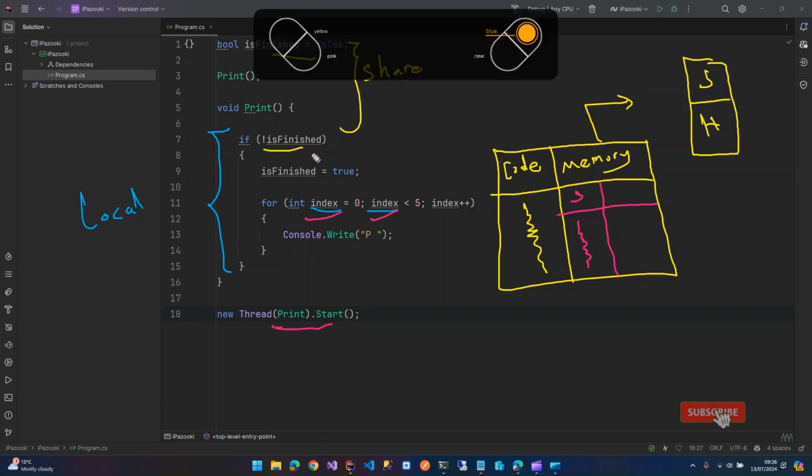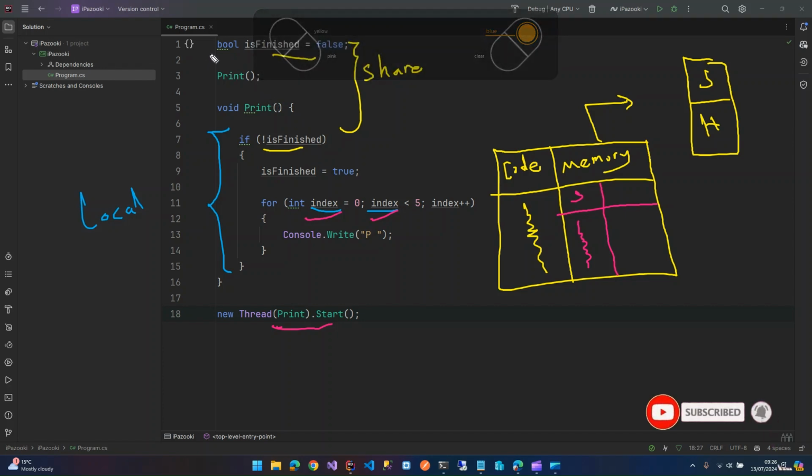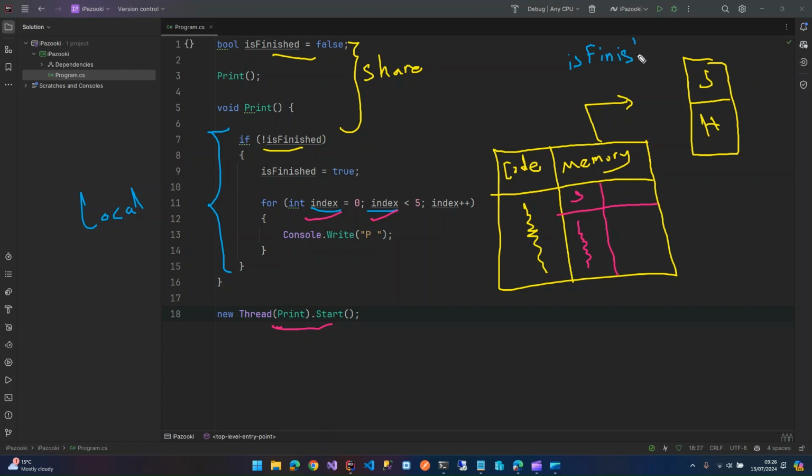But isFinished is not in the scope of the print method. So it's a shared state variable and it's a value type. It will be saved in the stack of the main thread, which is the parent for all the threads. Initially, its value is false. When the main thread starts working at line 9, it will change its value from false to true, and it will iterate 5 times. But we have a context switch.